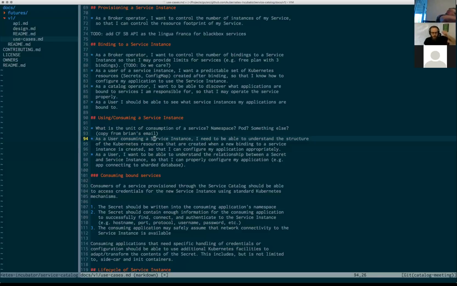So 94: as a user consuming a service instance via binding, I need to be able to understand the structure of the Kubernetes resources that are created when a new binding to a service instance is created so that I can configure my application appropriately. So I think to use the example, this would be the structure of the secret that is mounted at /var/run/kubernetes/service-binding/name. So this is a follow-on to 81, basically? Yeah. Or is this 90?